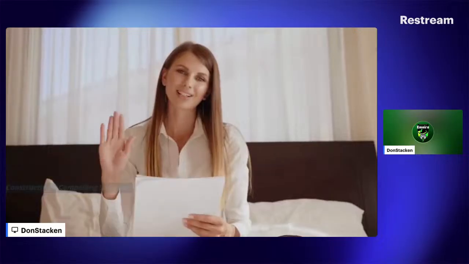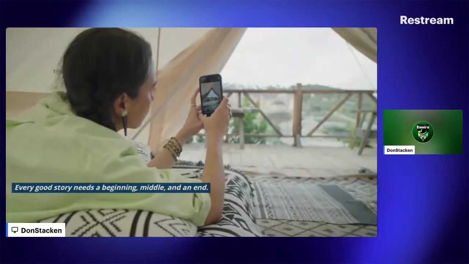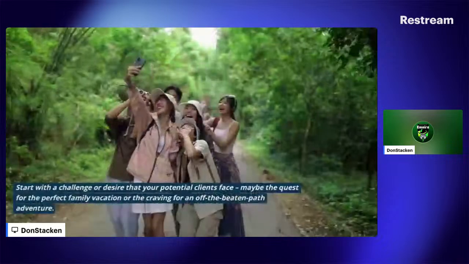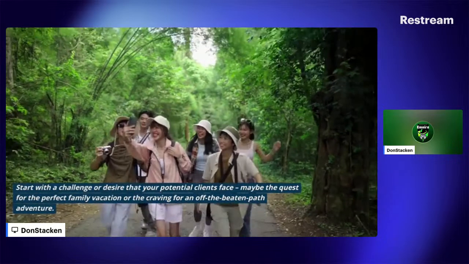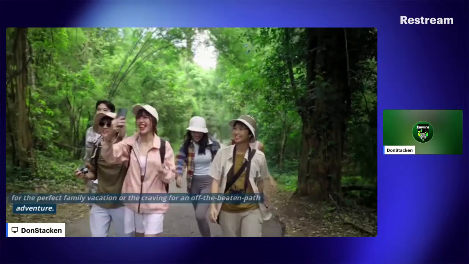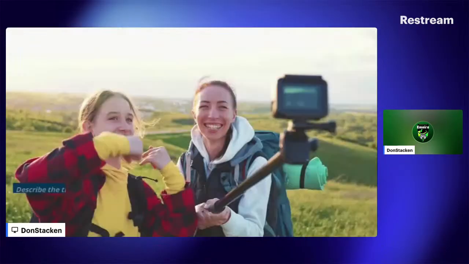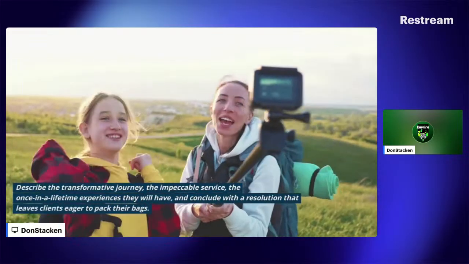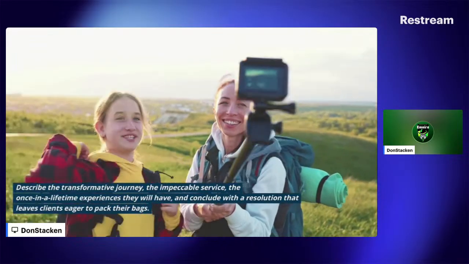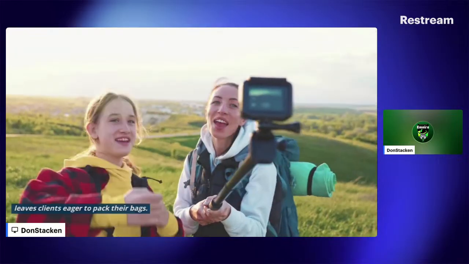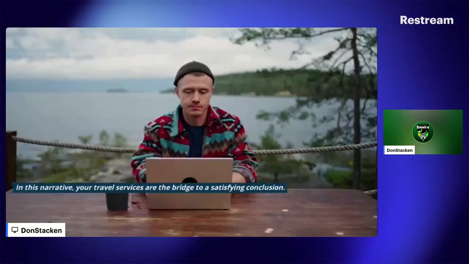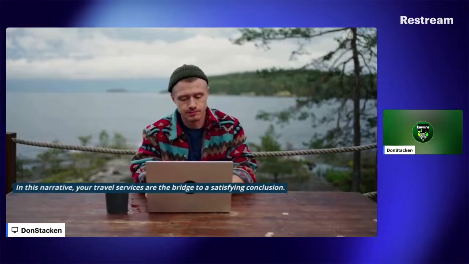story arc. Every good story needs a beginning, middle, and an end. Start with the challenge or desire that your potential clients face. Maybe the quest for the perfect family vacation or the craving for an off-the-beaten-path adventure. Describe the transformative journey, the impeccable service, and the lifetime of experiences they will have. Conclude with a resolution that leaves clients eager to pack their bags. In this narrative, your travel services are the bridge to a satisfying conclusion.